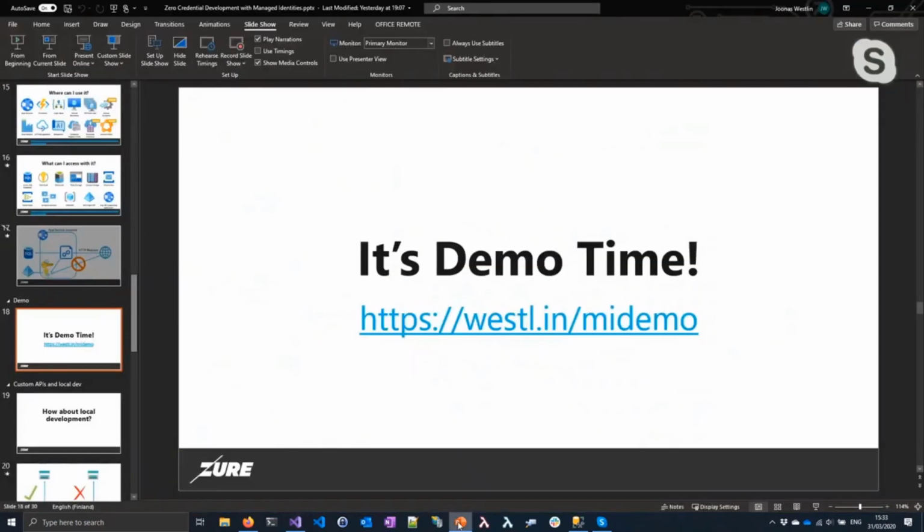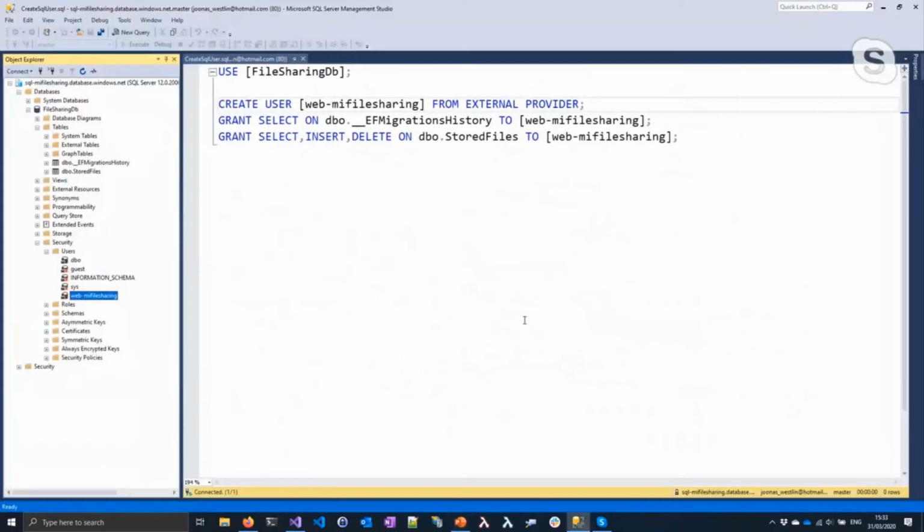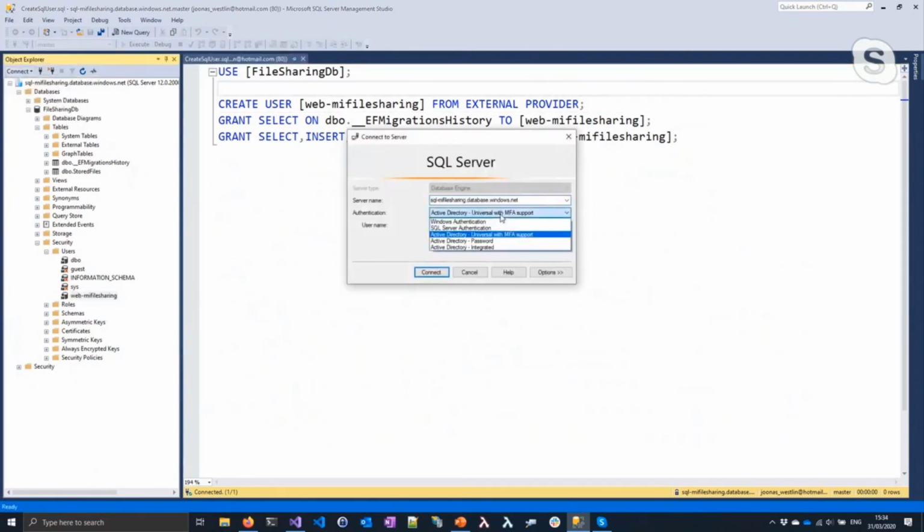Joonas, quick question. Yep. If you're using, for example, SQL Server Management Studio, can you easily connect to the database using Managed Identity or using another approach? If you're using Management Studio and you want to connect with a Managed Identity here, I would say it's probably not going to be possible. I think none of the authentication methods will allow that. I'm pretty sure. No, not really.